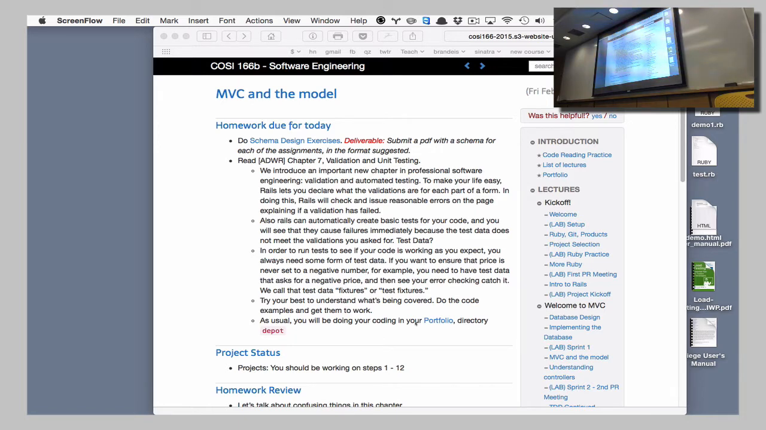Who can talk about what they think test fixtures are? Test fixtures. You read about it. You probably know it. Anybody? What's a test fixture? Nobody? Come on.